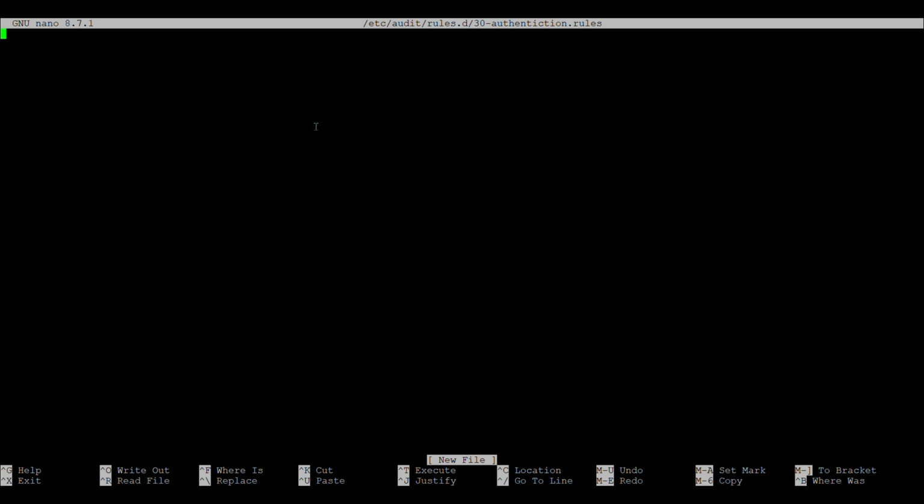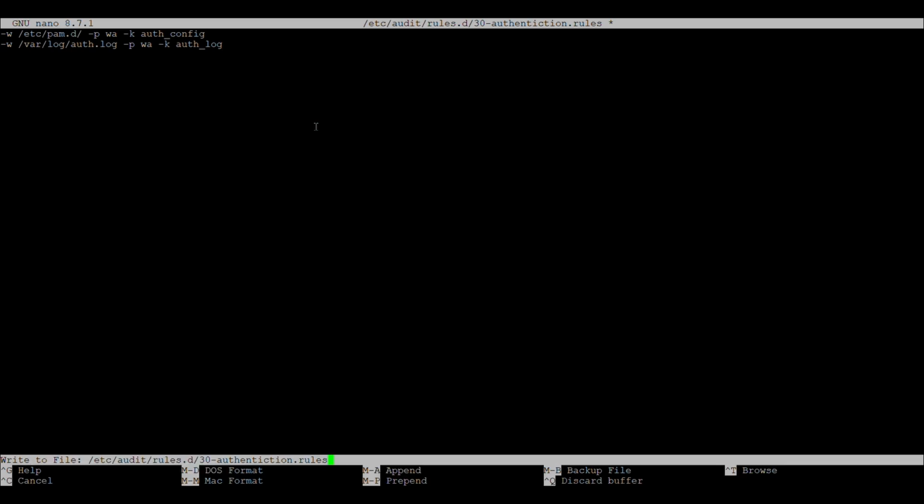30-authentication.rules. Inside this file, I'll add rules to monitor important authentication-related files, including the PAM configuration directory and the authentication log. For the PAM configuration, I'll use -w /etc/pam.d -p wa -k auth_config. This allows us to detect changes to authentication configuration. I'll also monitor the authentication log with -w /var/log/auth.log -p wa -k authlog. This gives us visibility when the authentication log itself is modified.